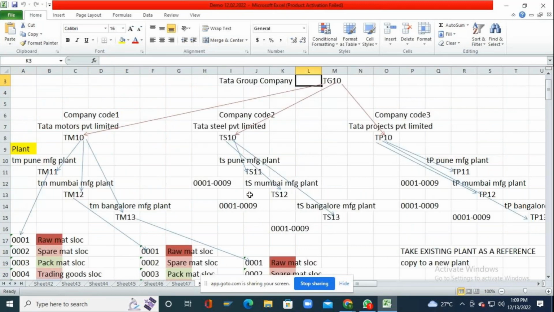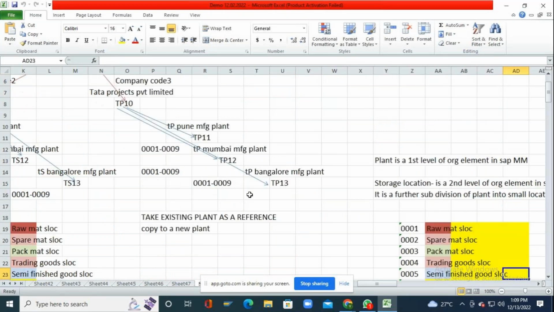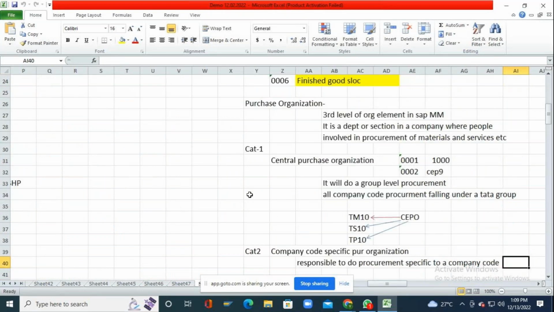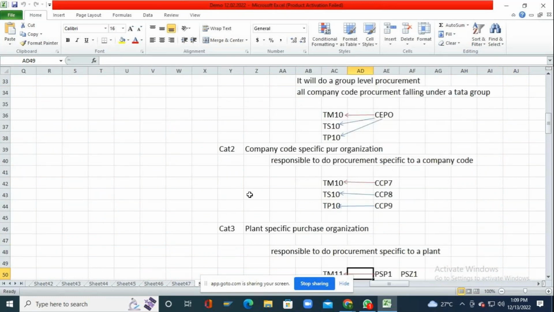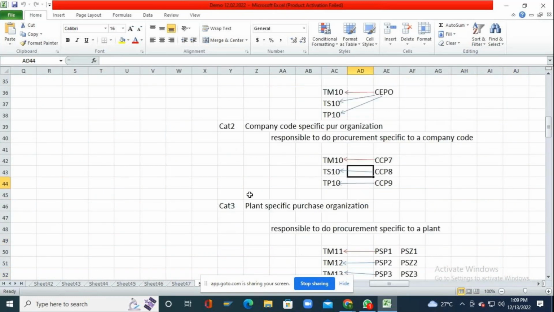Also, we created a central purchase organization, right? We created a company code specific purchase organization. That is, every company code will have its own purchase organization. But how will your system come to know this purchase organization belongs to a TM10 company code, and this belongs to a TS10 company code?